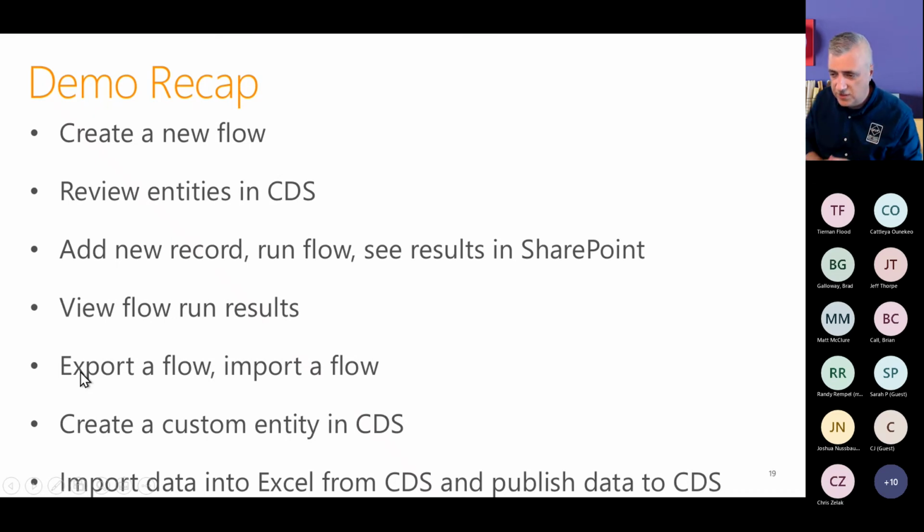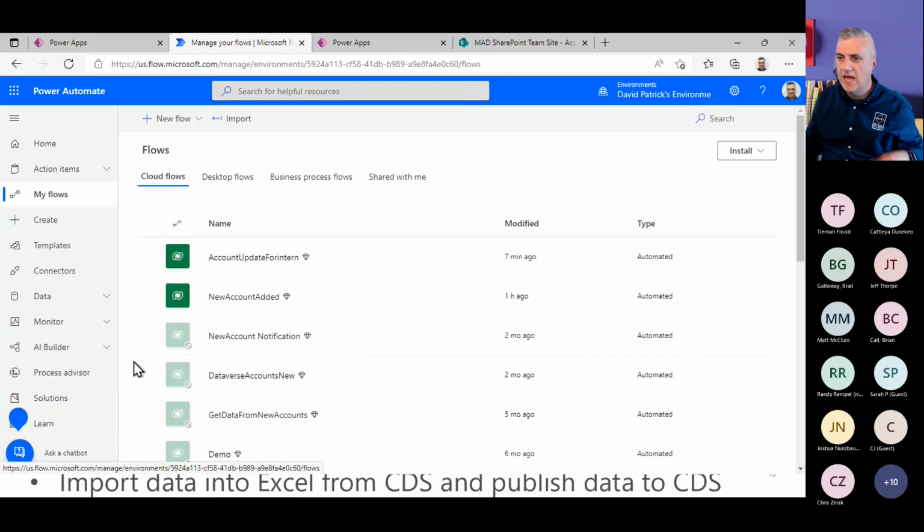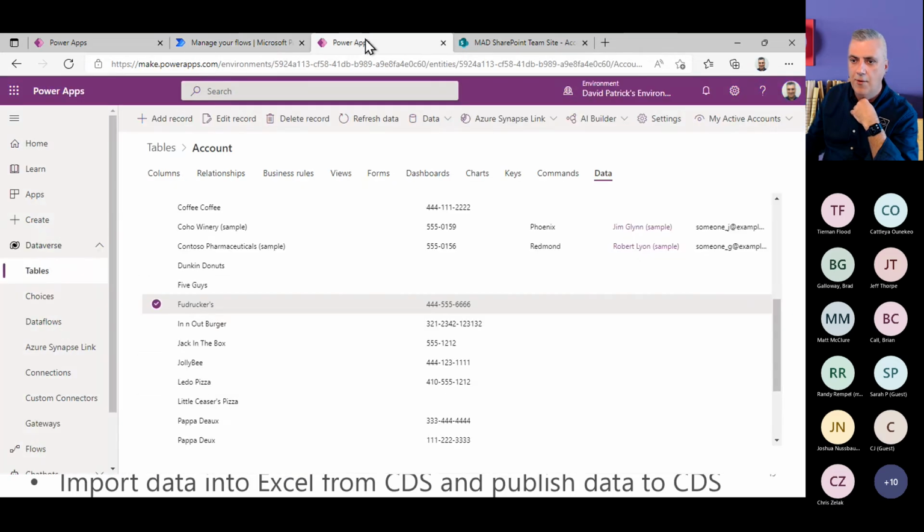Let's export. This is a question I get all the time: now that you've put it in a development environment, how do you get it into production? Well, you can export the flow and import the flow. So let's do that. Come back over here to my flows, and this is one of those gotchas again. Right here I'm in Flow, and here I'm in Power Apps. Let me switch back to flows here in Power Apps.